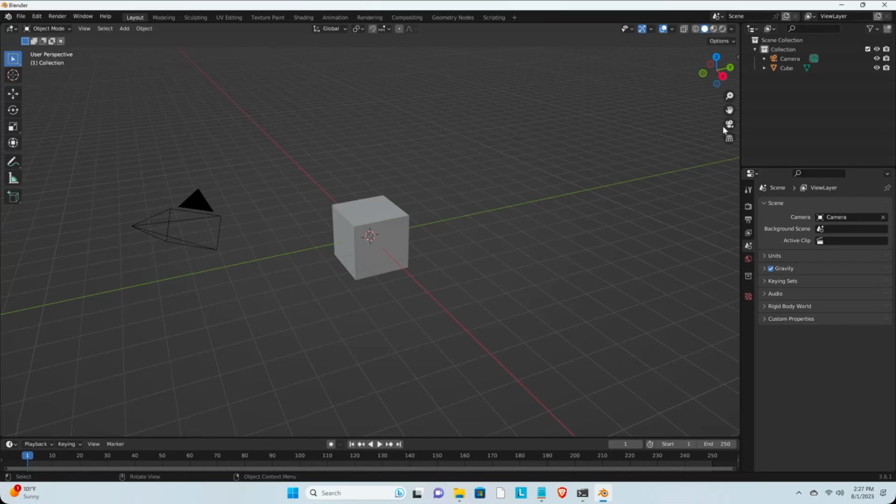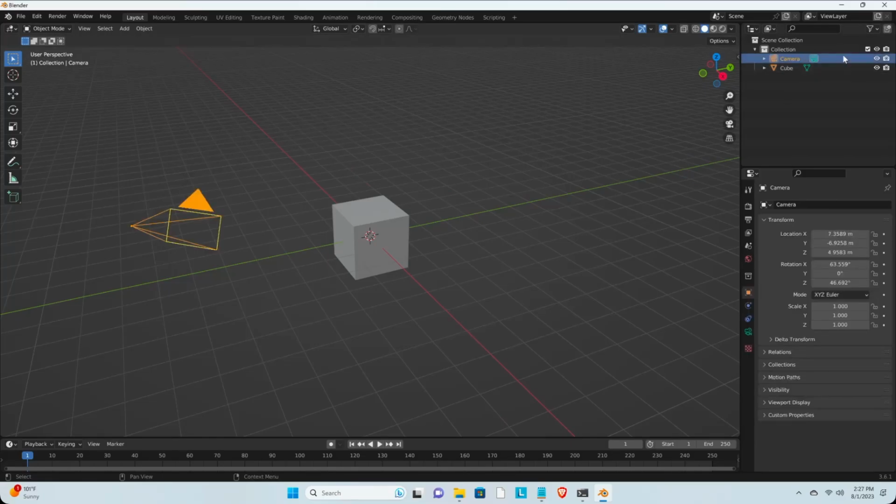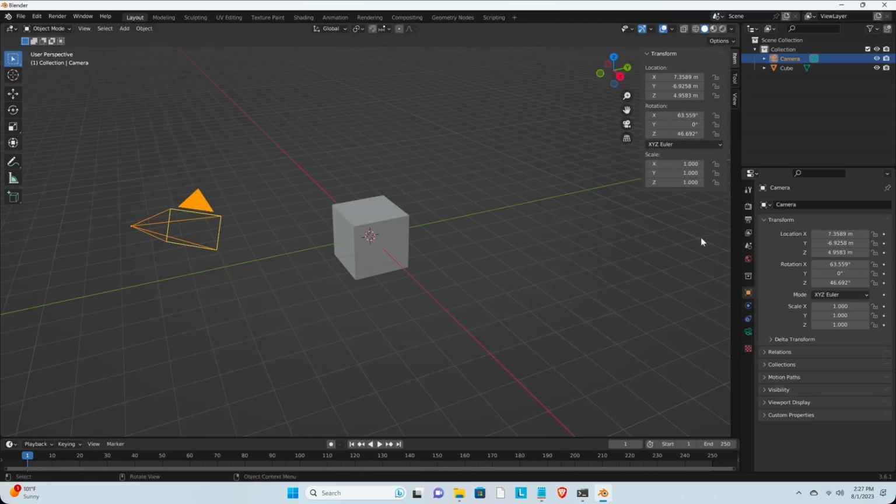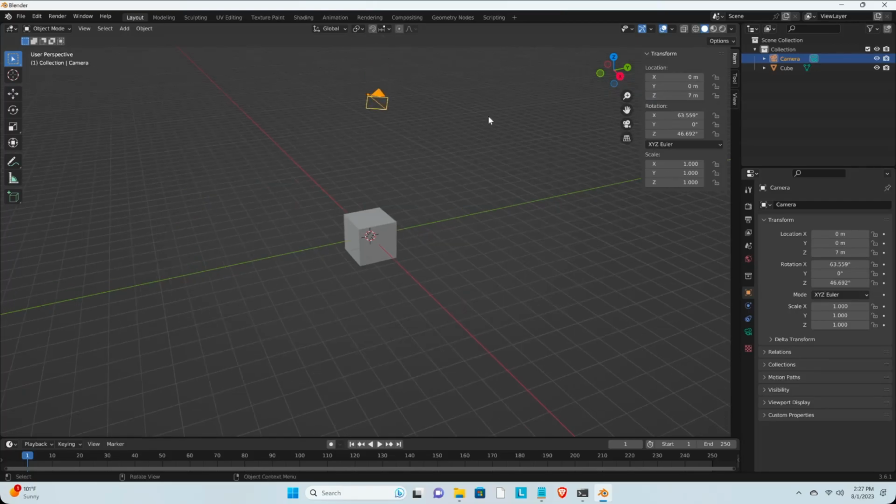The second is to position our camera. So let's click on our camera and then click on this arrow so that we can access its transform. We're going to zero out its X and Y and then actually take its Z out a little bit so that it's out of the way. We're also going to zero out its rotation so that it's pointing straight down.